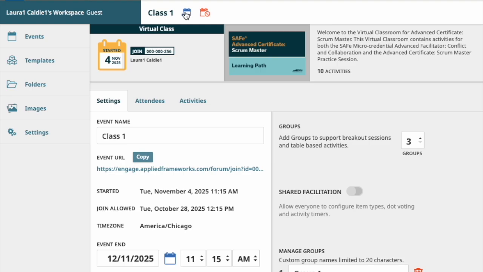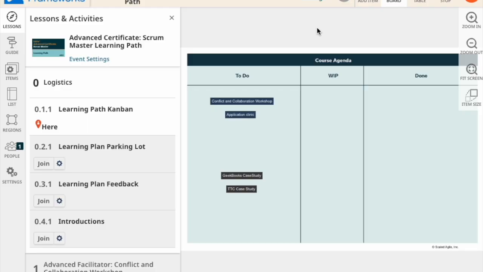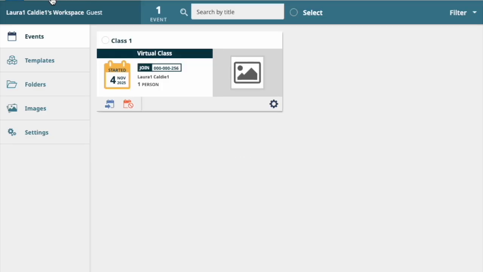During the setup, I selected a start time that allows me to join now to see my running event. To return home, click the Applied Frameworks logo in the upper left. Now you can see your scheduled and running events.